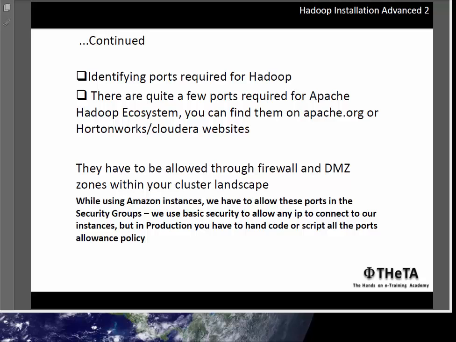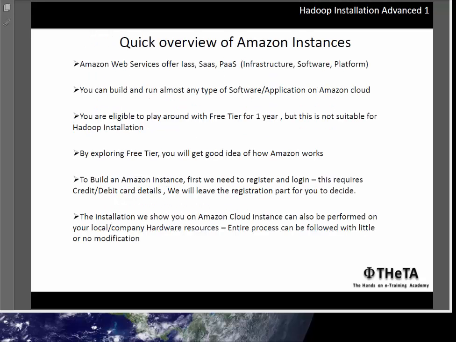So we have seen the ports, and they all should be allowed through the firewall and DMZ within the cluster landscape. Well, the network guys will take care of it. And the next thing, while using Amazon instances, we have to allow these ports in the security groups, which I will show you. Or for the time being, we can allow any port to be accessed from any IP. However, it is not accepted in production, but for time constraints, we'll show you that. However, you have to add each and every port and the respective protocol to be allowed from the firewall and accessibility within the cluster, right?